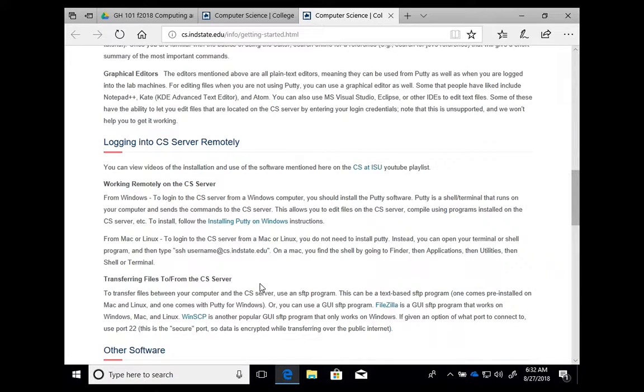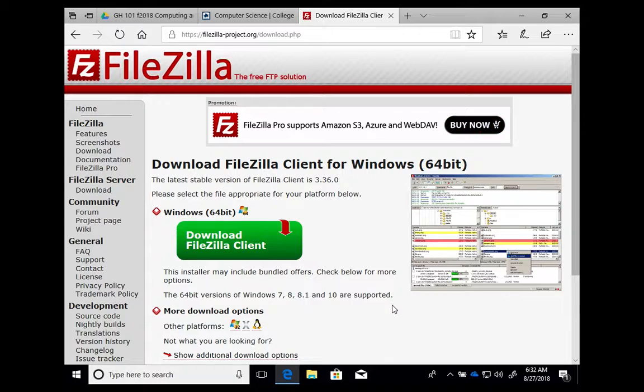And there's two different things we want to do when we're logging into the CS server, and one is transferring files. Alright, so transferring files, you need a program to do that, to send files back and forth between your computer and the CS server. FileZilla is one that works on Mac, Windows, and Linux, so I'm going to show you that one and assume you're using that. If you know about such software and want to use something else, that's fine.